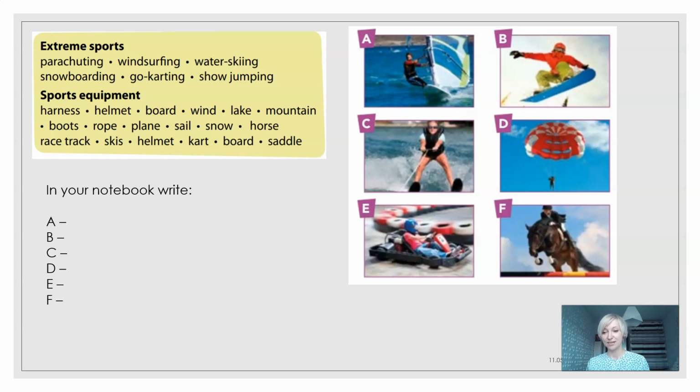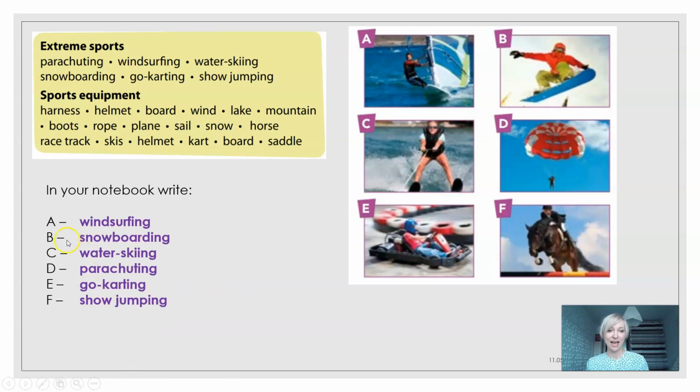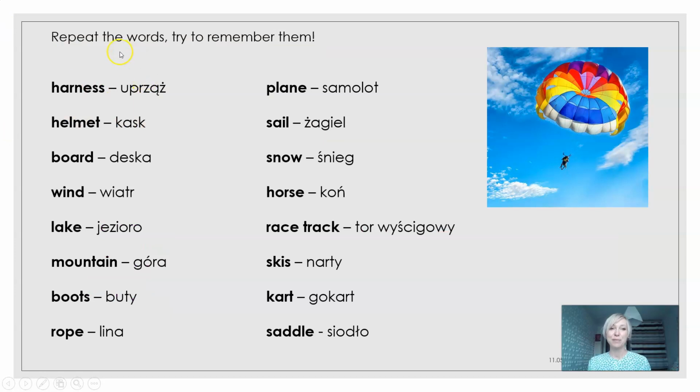Ready? Let's start checking. A. Windsurfing. B. Snowboarding. C. Water skiing. D. Parachuting. E. Go-karting. And F. Show jumping. Right? Now repeat the words and try to remember them. Powtórzcie słowa i starajcie się je zapamiętać. Once again, this is just the sports equipment.